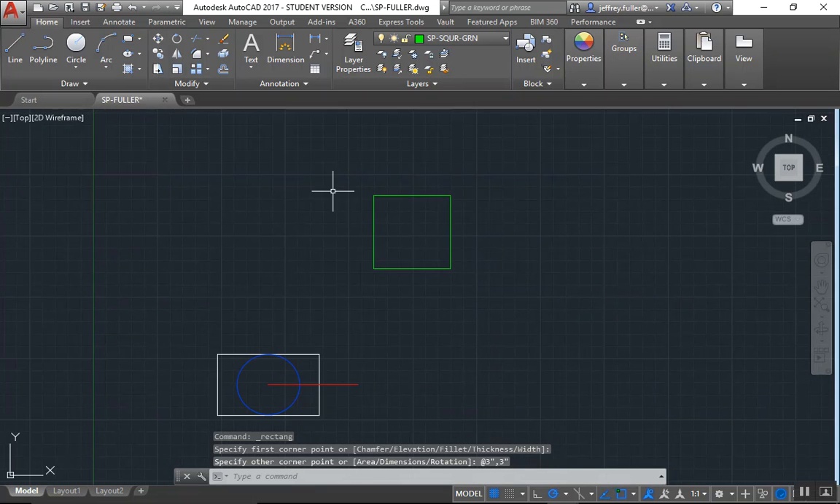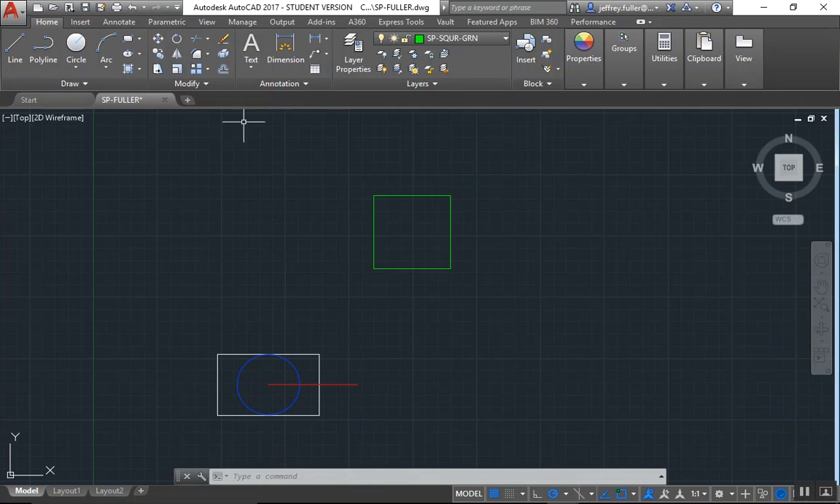Okay, now I'm going to move that square so that I can put it right there on the tip of that red line. And to do that, I'm just going to go up here to the Move tool, which is in the Modify panel. I'm going to click on it. I'm going to move to the square, select the square.